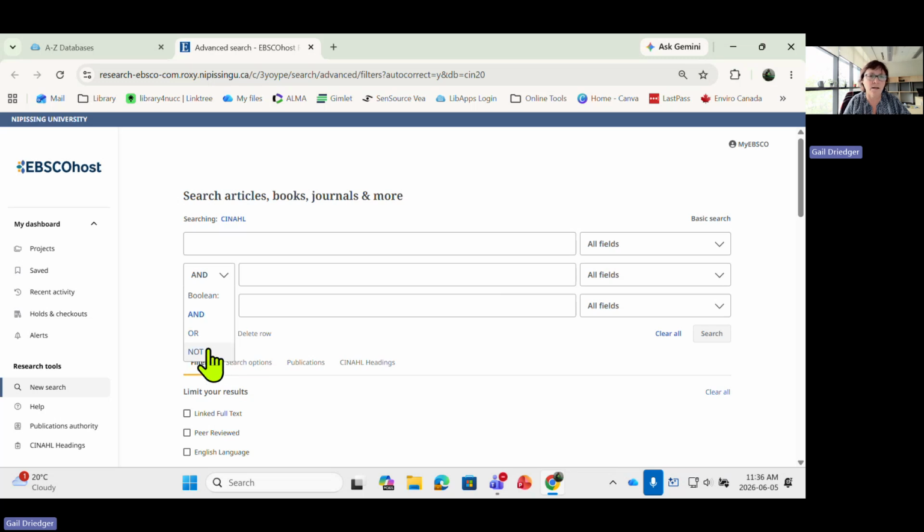And the word not is kind of self-explanatory. It will hopefully disengage any of those words that you're not wanting to have in your search, okay?